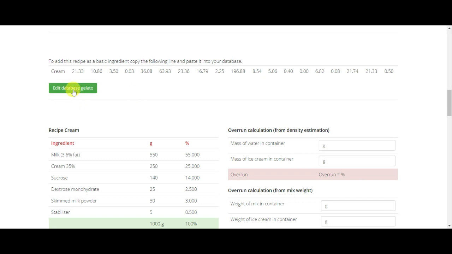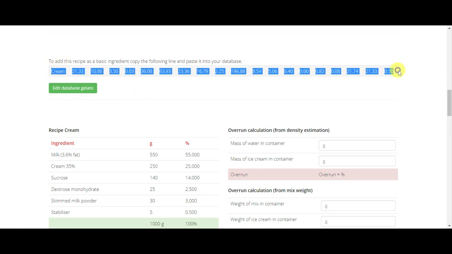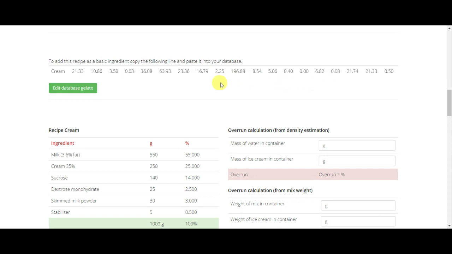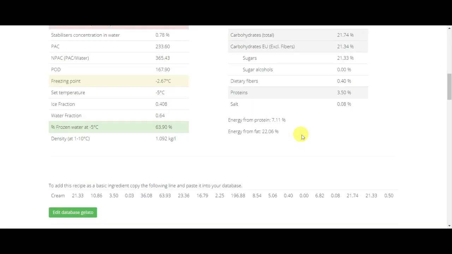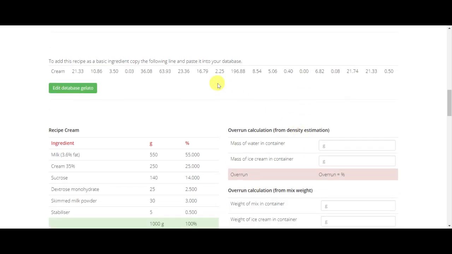So clicking on Edit Database Gelato, you will open your own personal database, and you can simply copy and paste the values of your recipe into the database. After we've done that, we will find a new line in our ingredient list with the recipe we just created. This is very useful when we want to use a recipe of our own as an ingredient.